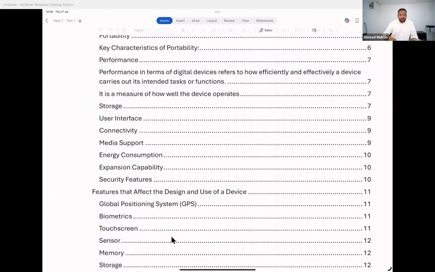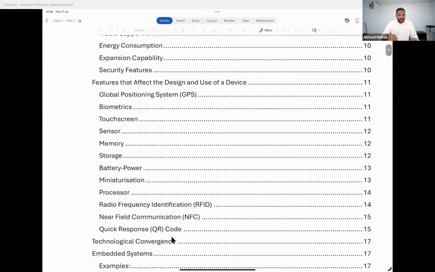Then we spoke about something else. Can you all see the next heading? Features that affect the design and use of a device. We spoke about GPS. GPS will not affect the design of your device because the GPS module is extremely small, like a battery size, isn't it? So the design is not going to be affected, but how you use it, does it change? When a device has GPS included, the way you use it is going to change. Agree?